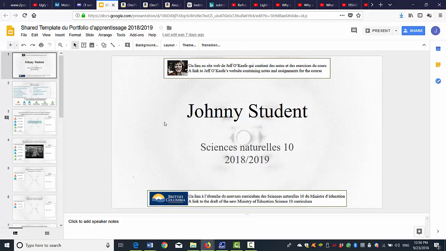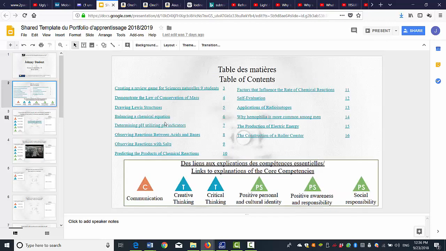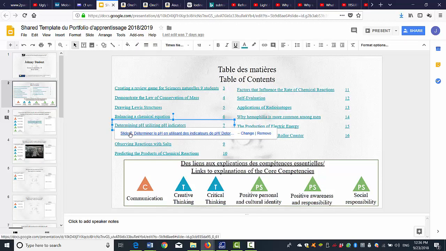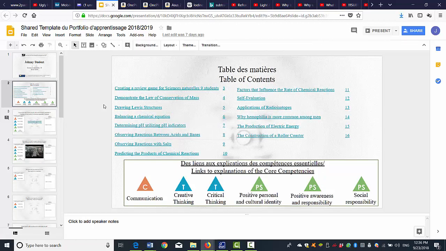On the second slide here is the table of contents. So each of these contents is actually a link. So say you wanted to look at your child's project on determining pH utilizing pH indicators, that would be on slide 7. You could scroll down on the left here to access that slide, or you could actually click on the text here, and the link is provided to that page of the slideshow.